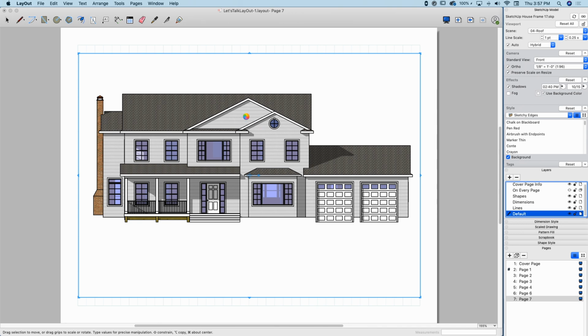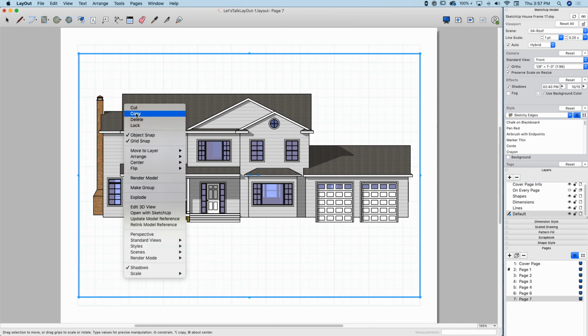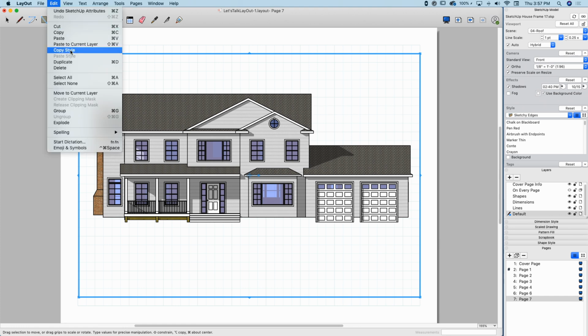And then I'm just going to make a copy of this viewport. I'm going to select it. I'm going to say copy. And I'm just going to say edit.